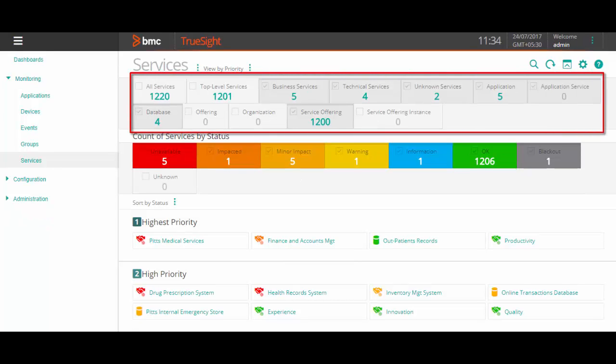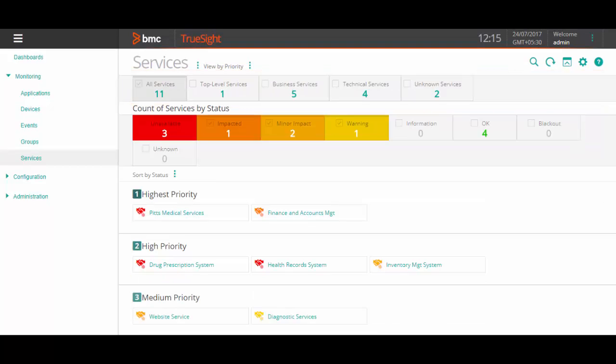The number of tabs that appear in the quick filters area depends on the number of CIs that are configured as services. If you have not configured any CI types as services, then the following 5 filtering options are displayed by default. They are all services, top level services, business services, technical services, and unknown services. All services filter is selected by default.